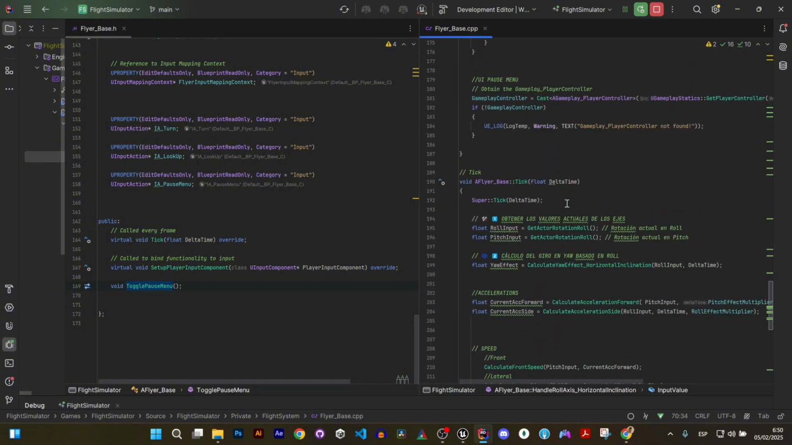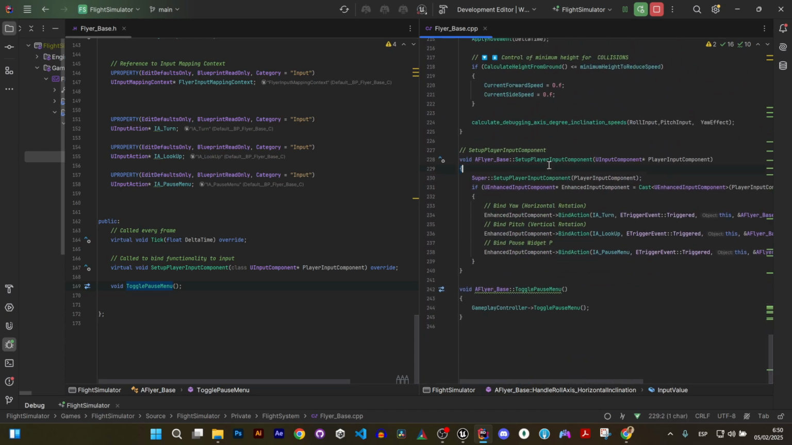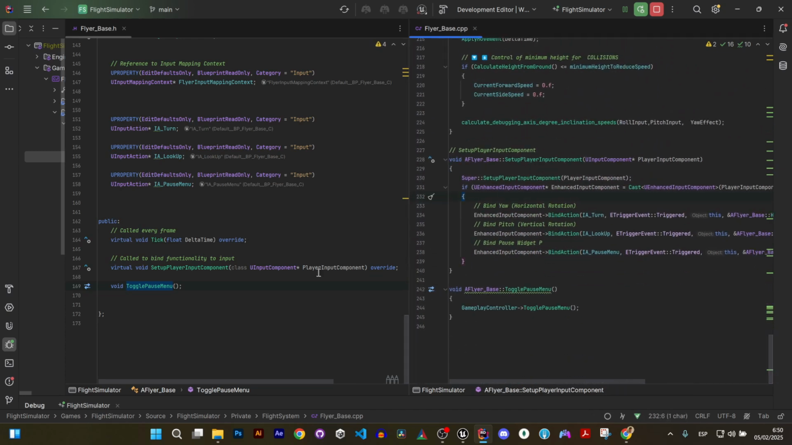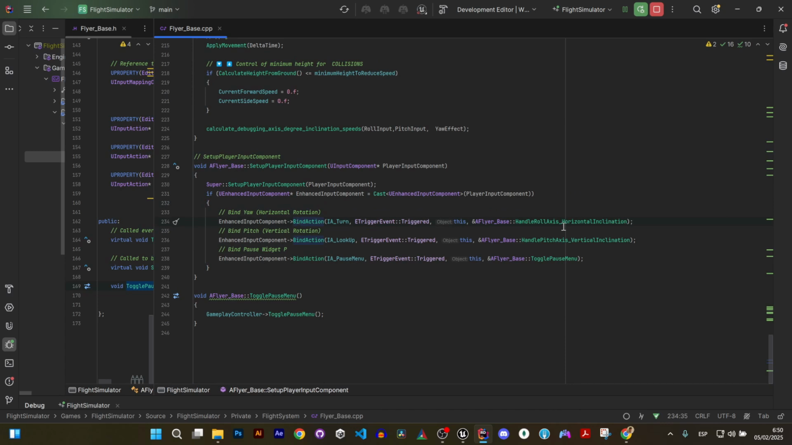Okay, the first thing I'm going to show you is the setup player input. In the setup player input, we're going to bind some actions. So the turn action is going to be the A or D button, the A or D keyboard keys. We're going to make the handle roll horizontal inclination.